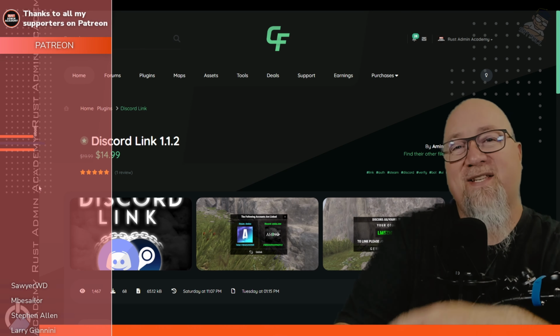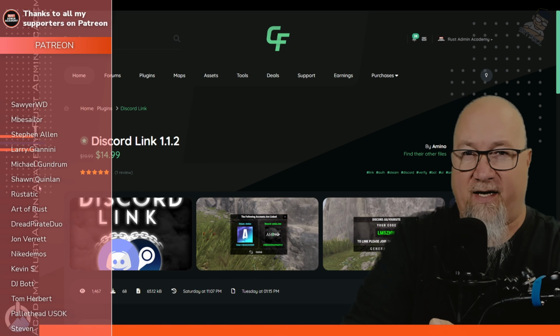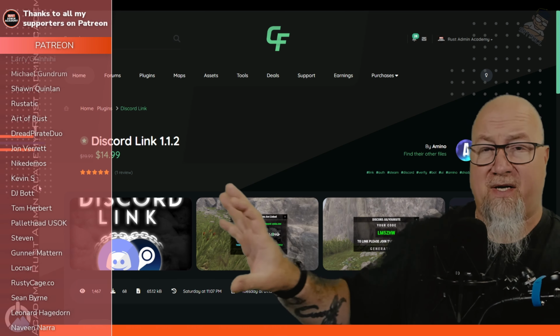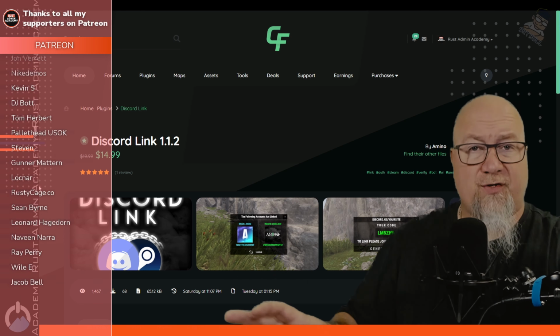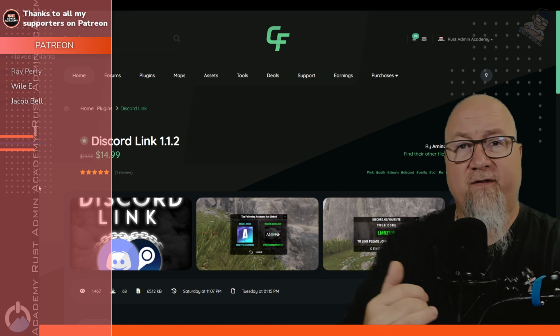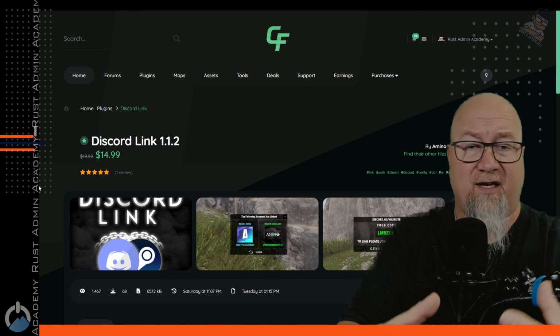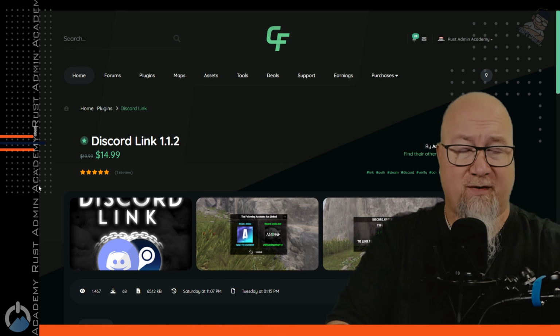So there's essentially 4 different things that we have to take care of in order to put this all together. We have to download the bot directly from the CodeFling website, which is also going to come with a plugin that we have to install on our server. And then we have to go over to the Discord developer portal and build an application, which will then create us a bot that we need to invite to our Discord server.